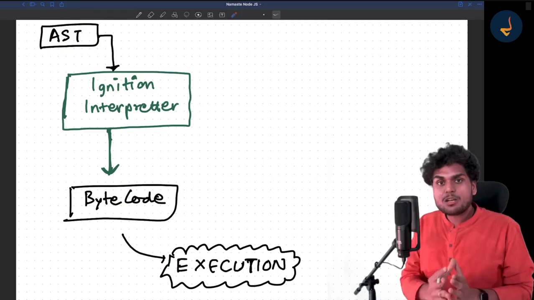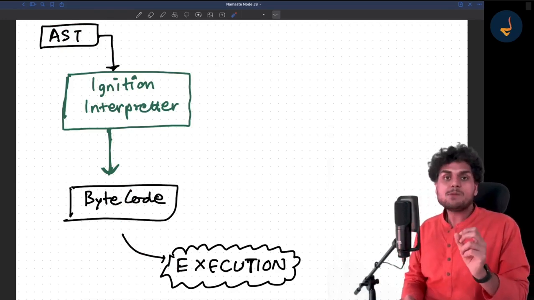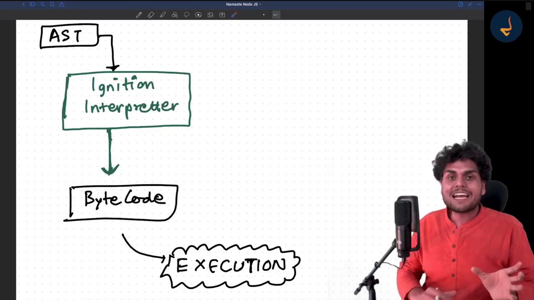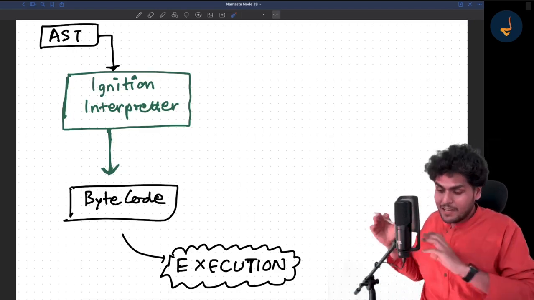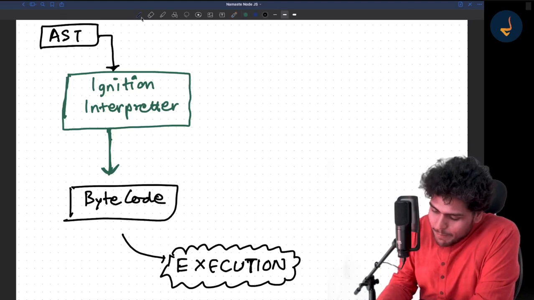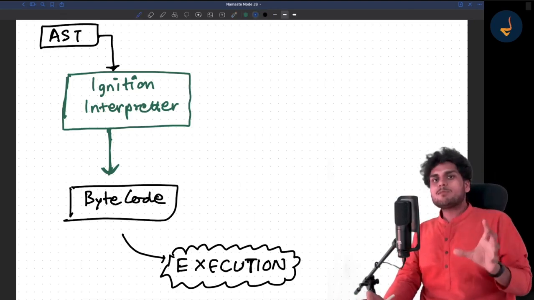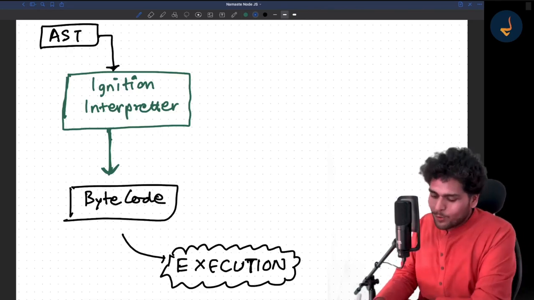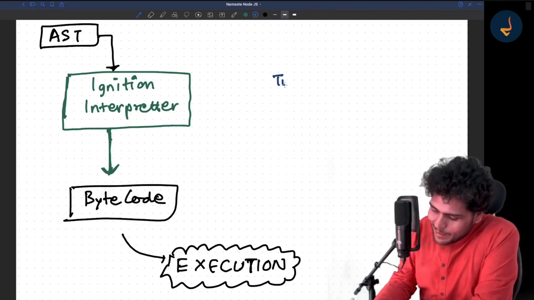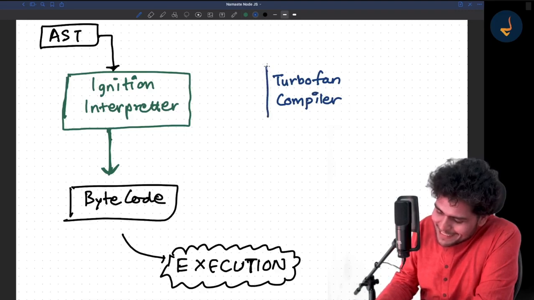But as I told you, JavaScript is just-in-time compiled, which means it has an interpreter as well as a compiler. Now, where does the compiler come into the picture? First of all, let me tell you the cool name of the compiler. The name of the compiler here is Turbofan. Isn't it an amazing name? There is a Turbofan compiler which works behind the scenes.